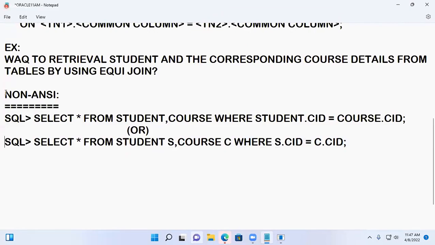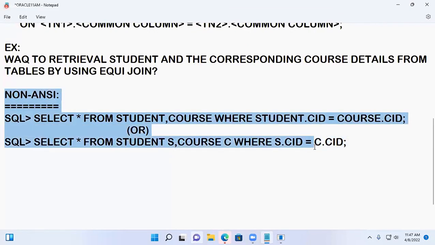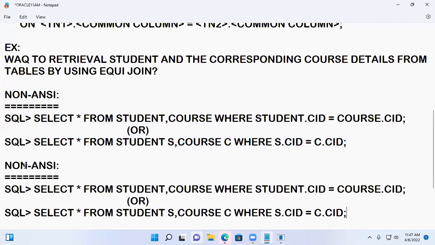But when you want to write the same scenario in ANSI format, then we write like this. So in ANSI, observe the syntax once. What is the syntax of ANSI? Check it out.